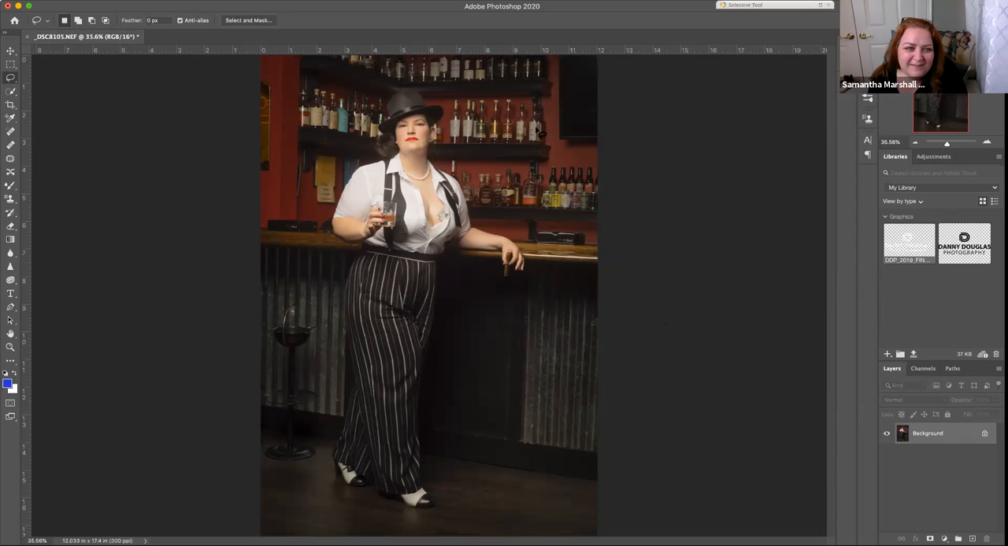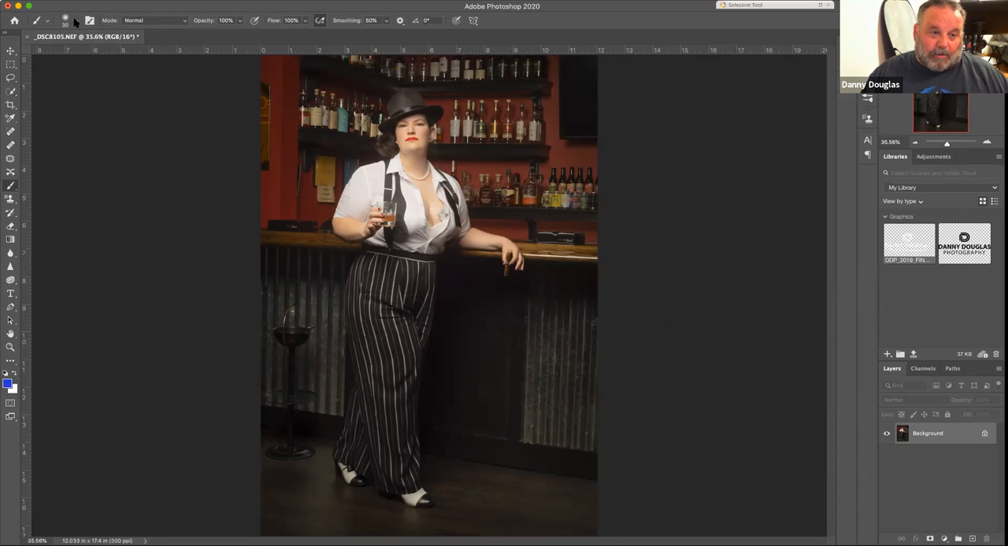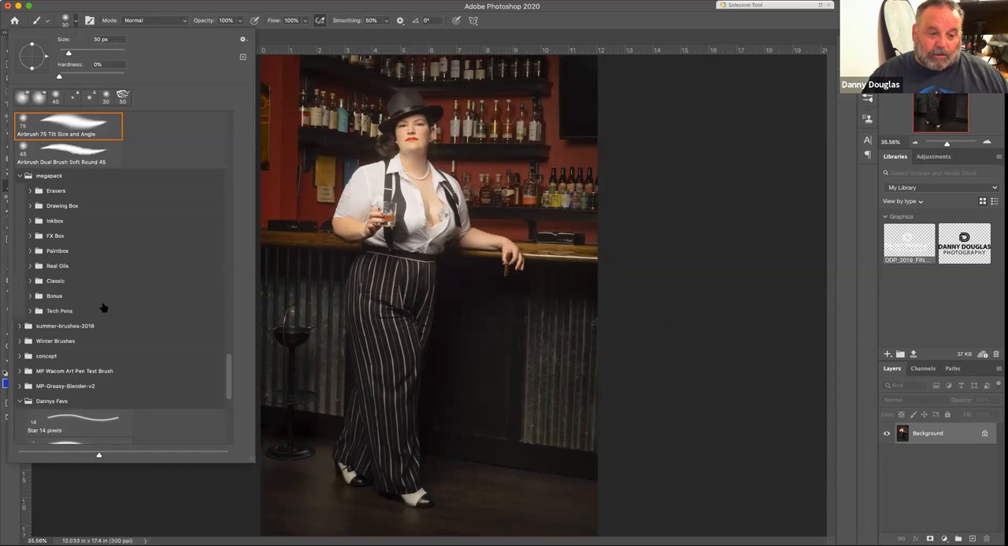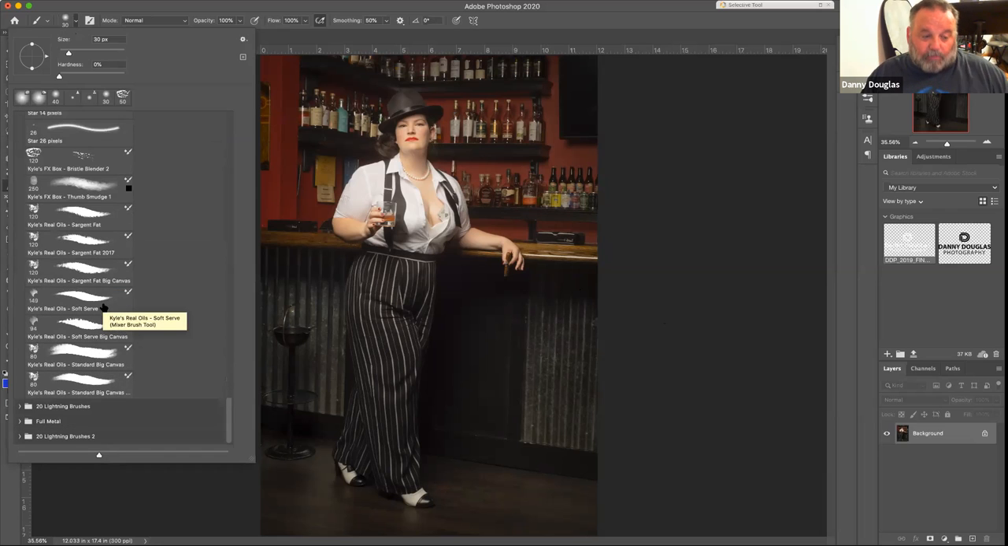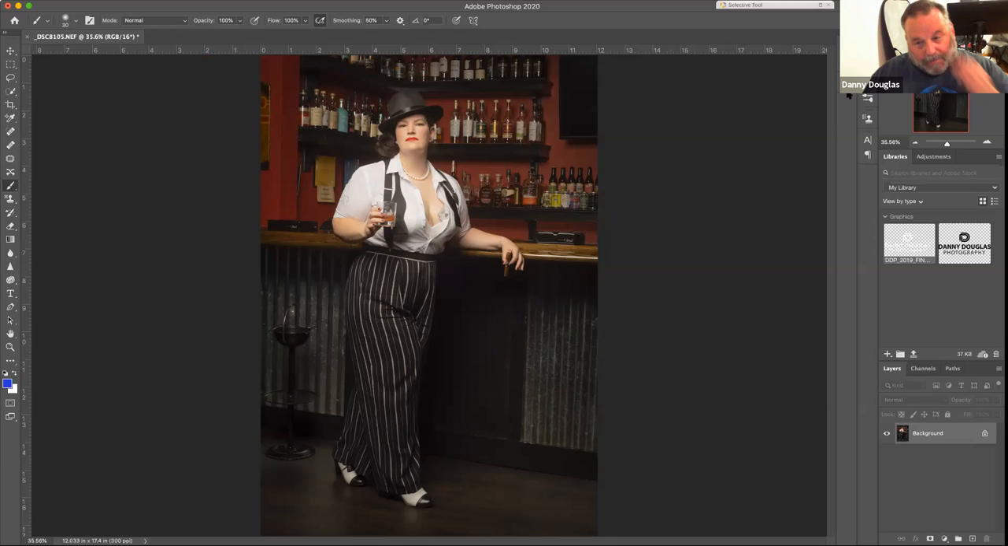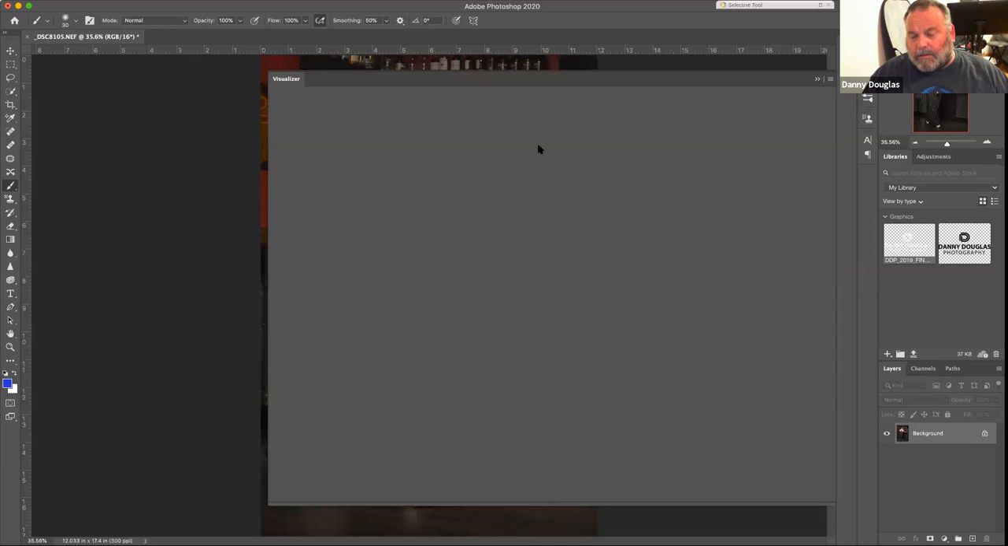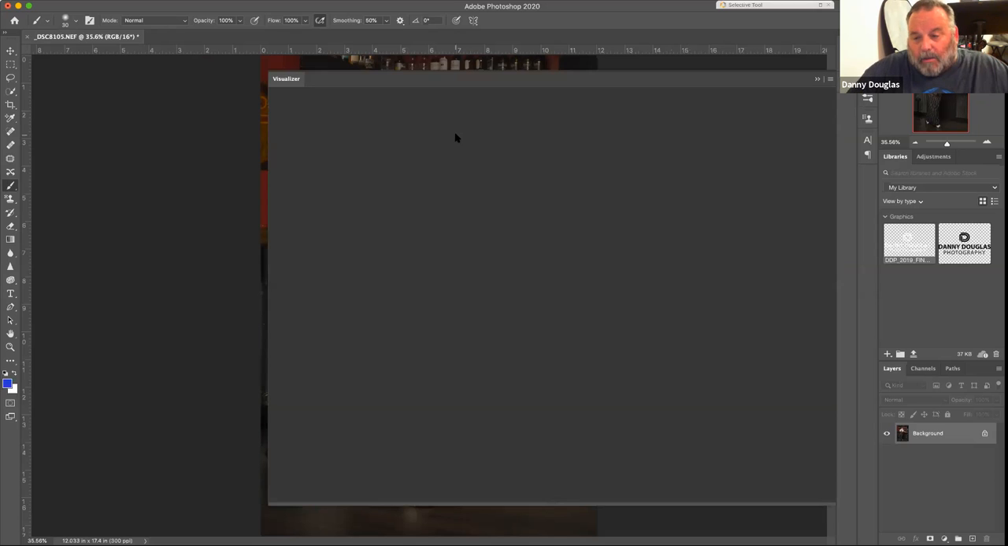So what I do with the cigar, there are lots of ways to attack this. There are smoke brushes you can get. You can come to your brush tool, and under your brushes, if you had them, you could load them. I don't have any smoke brushes to show you, but I use a completely different technique. It's an application that we bought, this Infinite Texture panel, that will allow me to pull in elements.